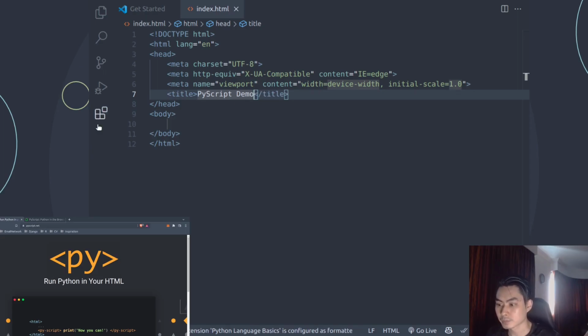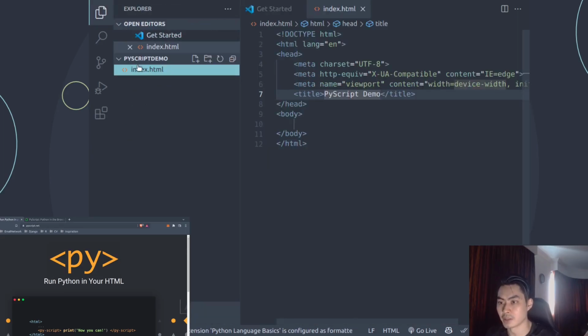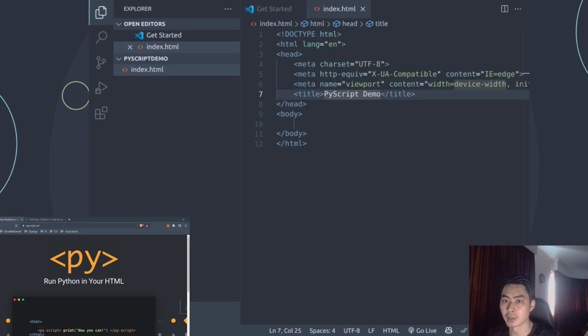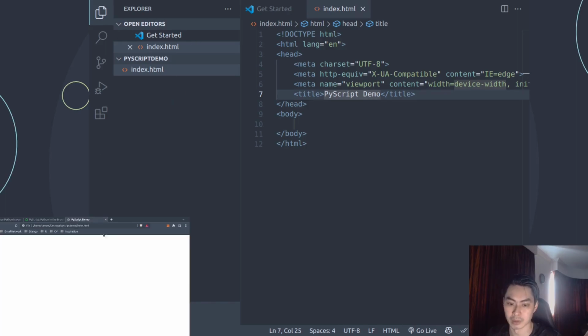All right? By now, you should see that there is an index.html because you clicked save, and you can open in containing folder. Then all you need to do is right click on that and open with your browser. I now did that already. So you just have to open with browser. That's all you need to do. And you should see that there is a PyScript demo there on the title.